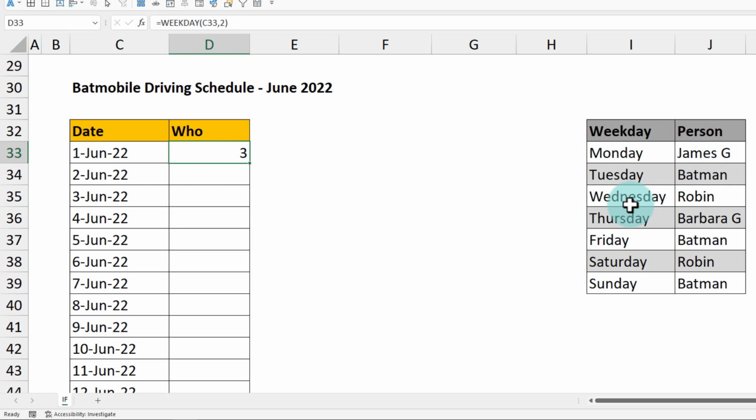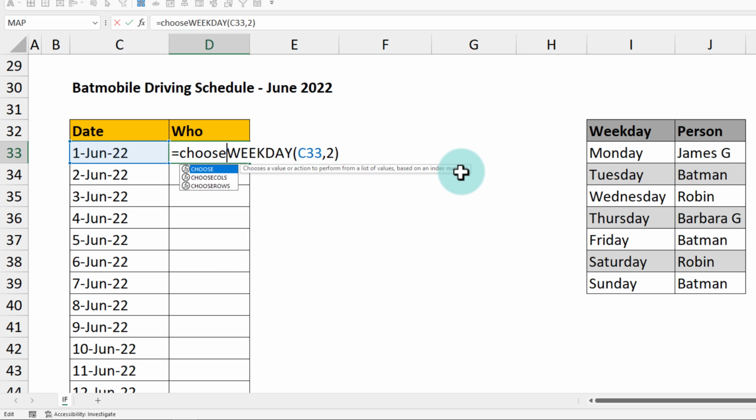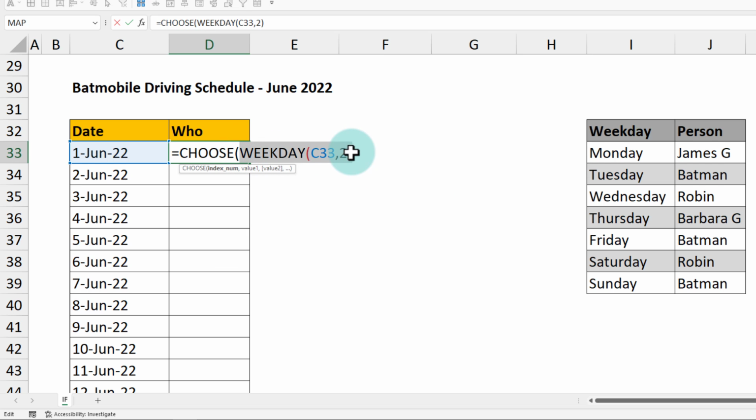But we don't need the number, we need to know who the person should be. So based on that number, I can then go and do a complex if criteria here. I'll show you a better way, because if we write the if formulas like this, either if or ifs, they're going to look pretty long and confusing. So a better option is to use the choose function. Choose, and then this number will be 3 for 1 June.